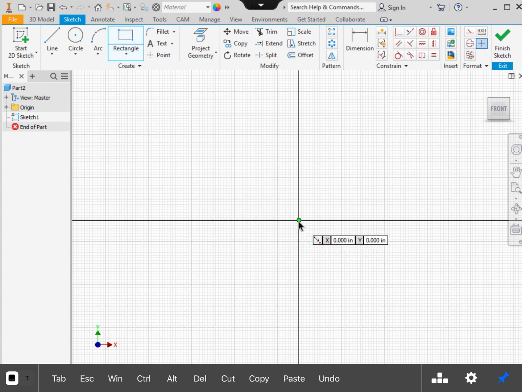We want to begin from our origin, so get your yellow dots to line up and turn to green dot. We're going to touch and stretch out another rectangle. Okay, this one is also going to be a 1 inch by 1 inch square.